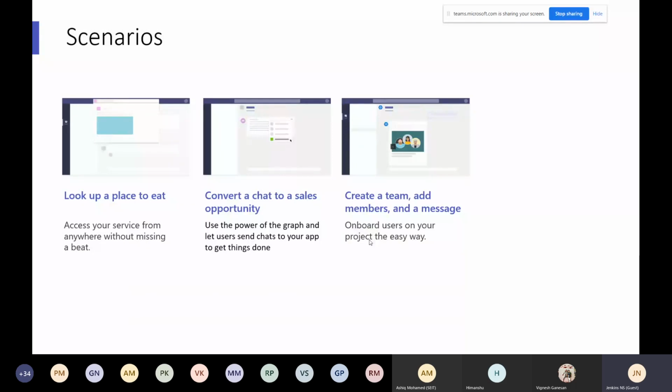Okay, for that you can create team members. That's also a scenario, where you act on a request from the team level. You can do it from Teams itself.